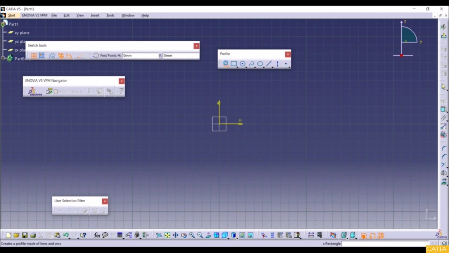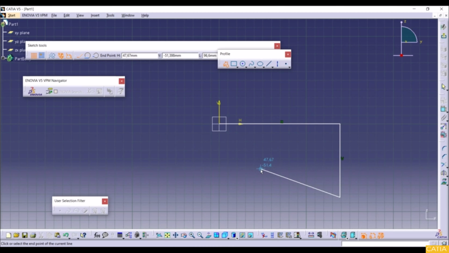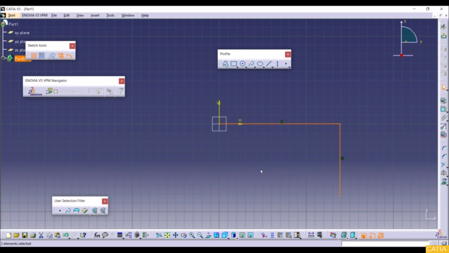Let's go to the Profile again. Let's go here at the origin, like this. Let's go with a horizontal line, like this. Let's go here with a vertical line, like this. And now we want to finish our sketch here. But now we can see that we have a line here. If we don't want to continue our sketch, we can press Escape, like this. Press Escape again. And now this is our sketch. Again, if we want to delete it, we can select like this and delete.